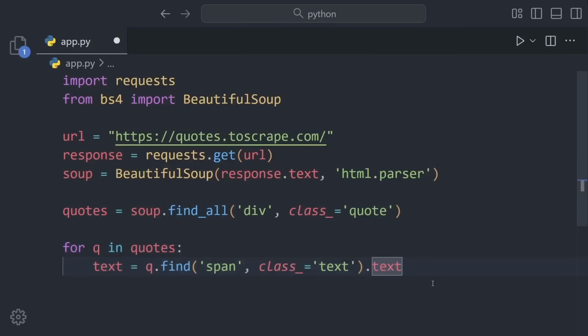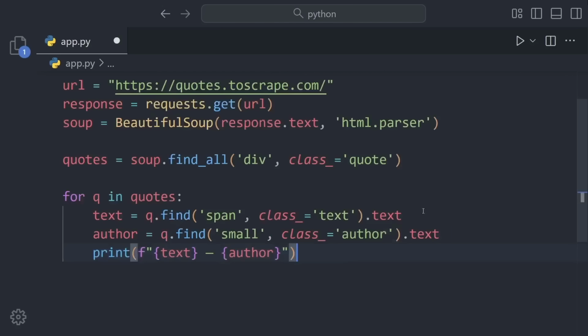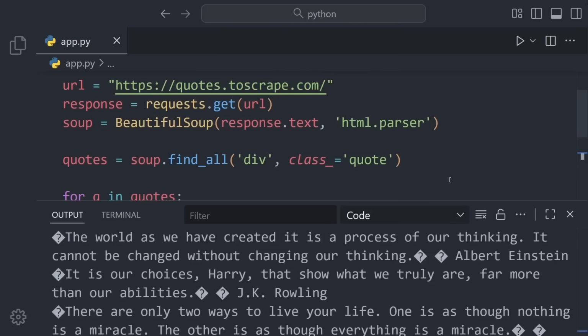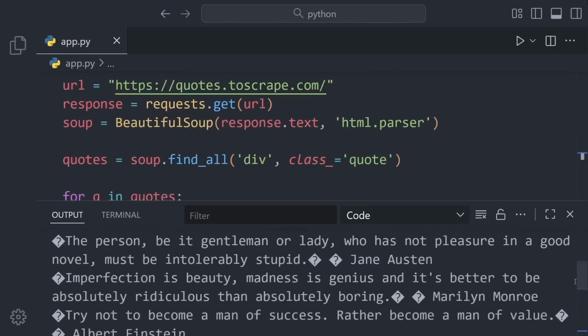And then we loop through each of these quote elements. Inside each one, we use the find function again to look for the span element with the class text to get the quote text, and another find for the small element with the class author to get the author's name. Finally, we print both pieces of information together, the quote followed by the author. Let's run it and see what happens. Perfect. We can see the quotes along with their authors printed right in the console. So now we're not just reading HTML, we're actually pulling real, meaningful data from a web page. Let's keep exploring in the next example and see what else we can do with BeautifulSoup.